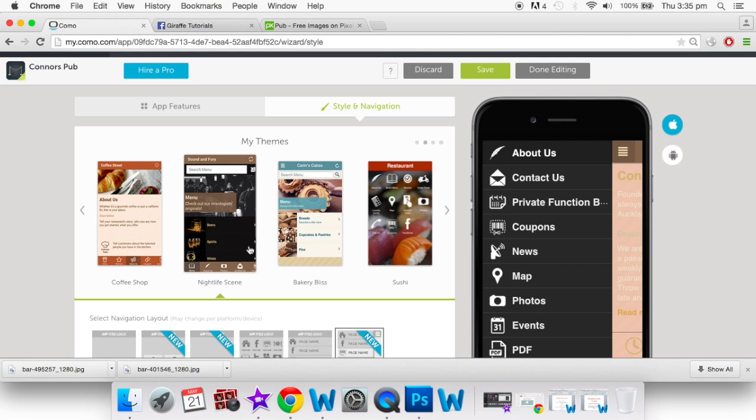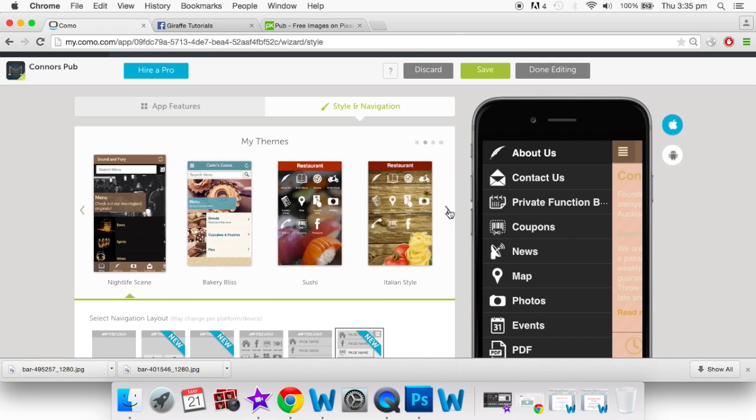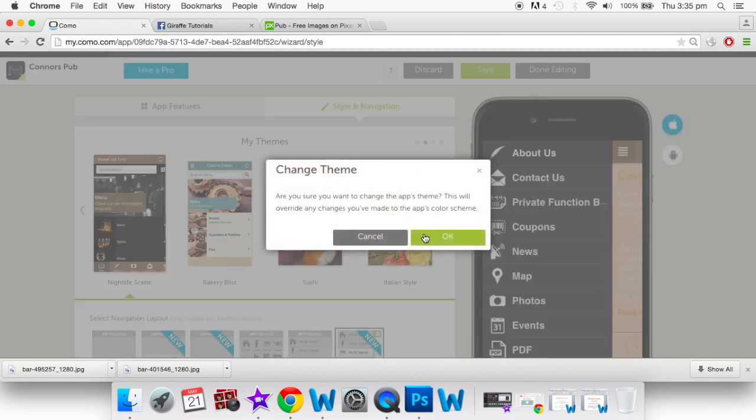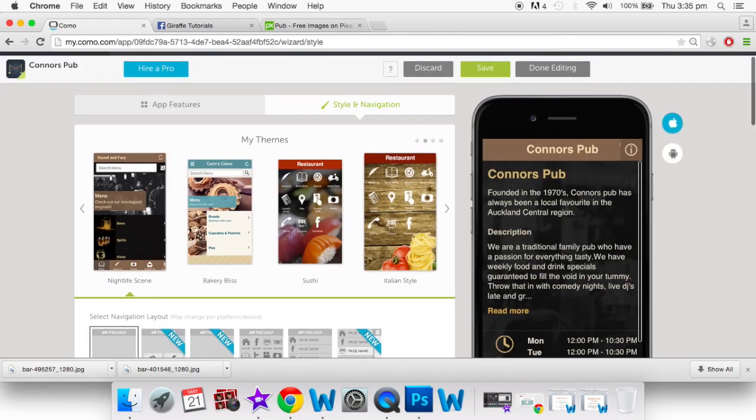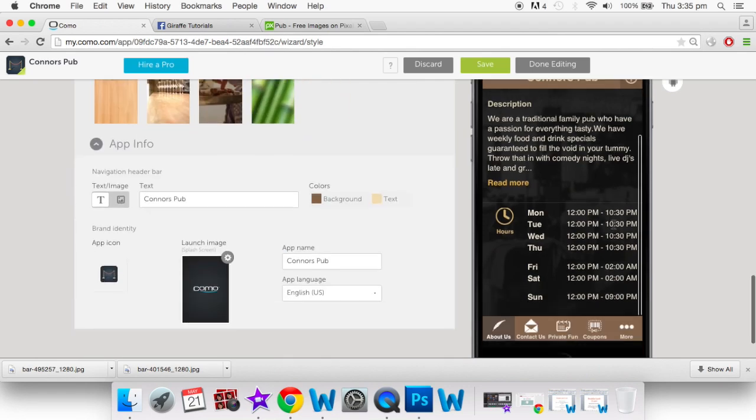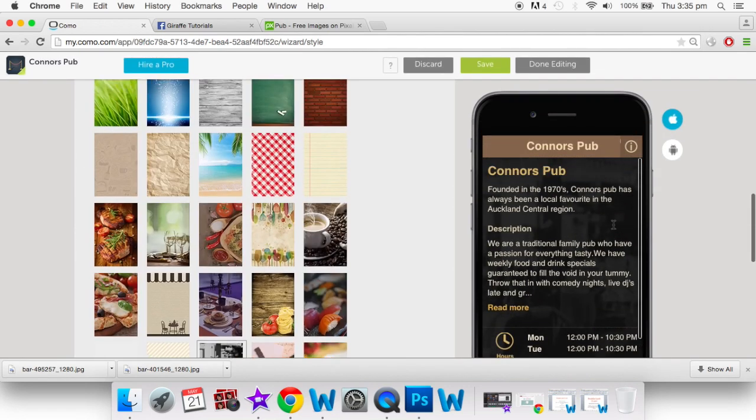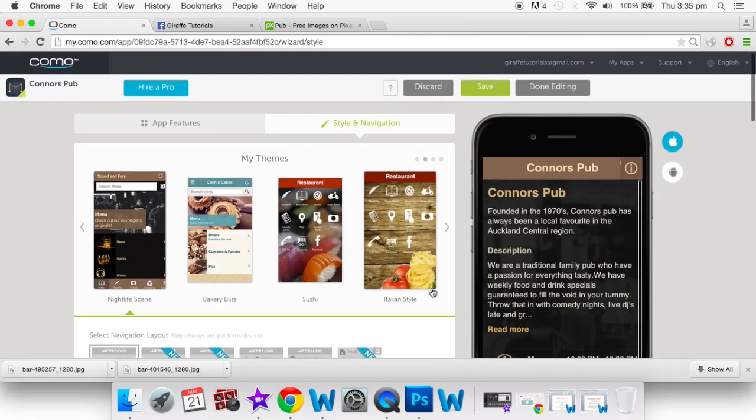Okay, so what you'll see next is this whole bunch of themes that you can go through and select. So say we liked the look of this theme here. All you need to do is click on it and select OK. And now you can see that my whole entire layout of my phone app style has changed.